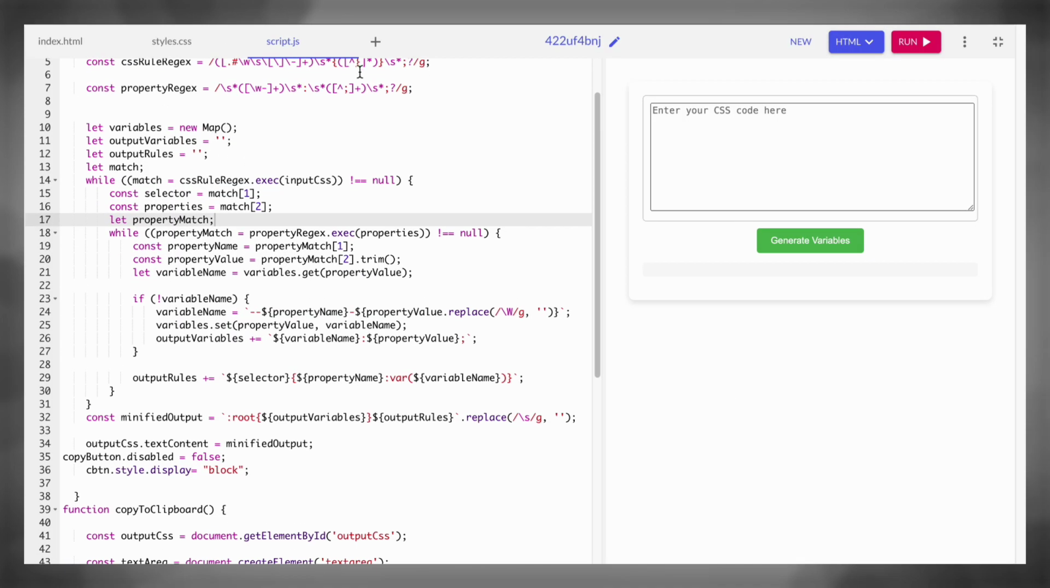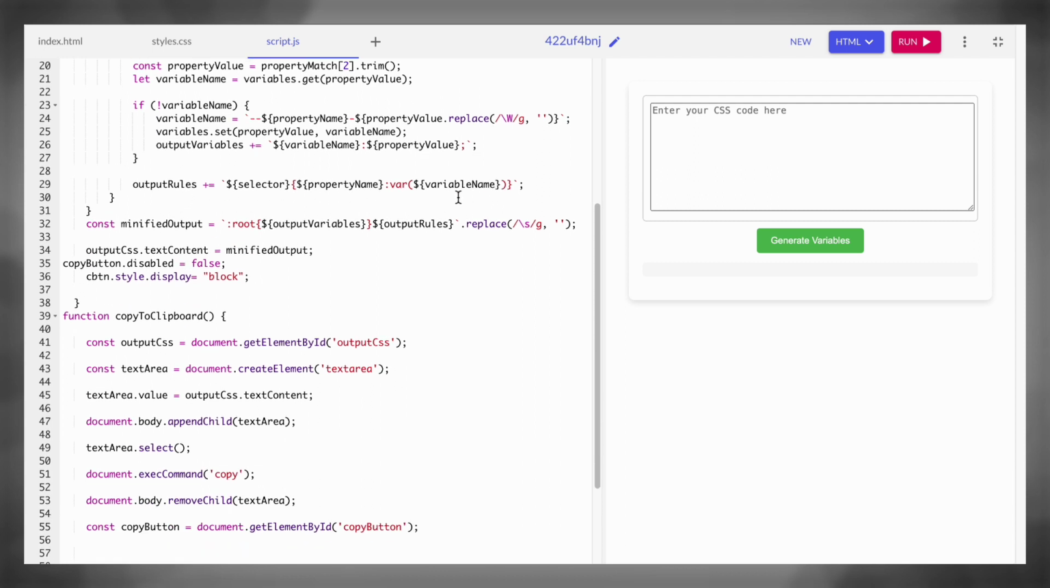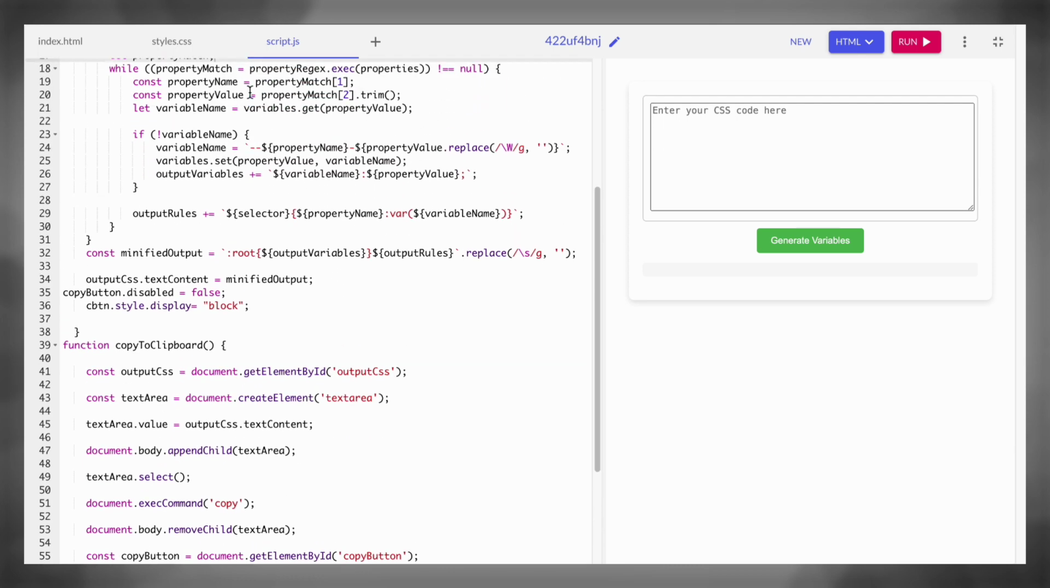Now, the matches variable is crucial. It stores an array of all the matches found in the input code. Each match represents a CSS property value pair. We then take these matches and transform them into CSS variables. For each property value pair, we generate a unique variable name. Finally, the script compiles everything into a neat output format, ready for you to copy and use in your projects.